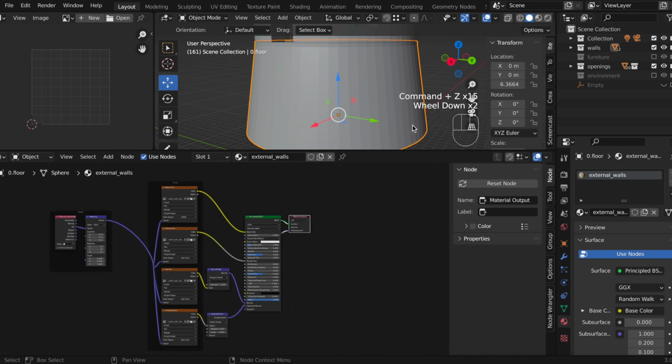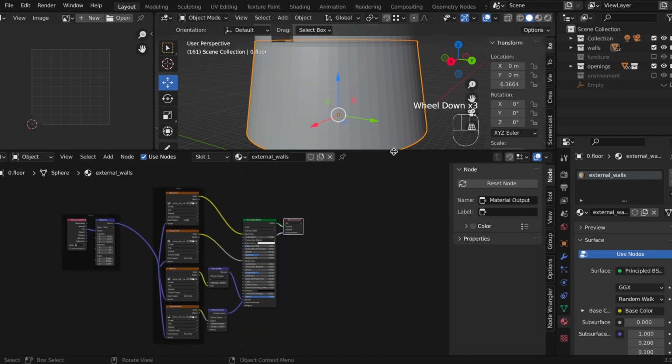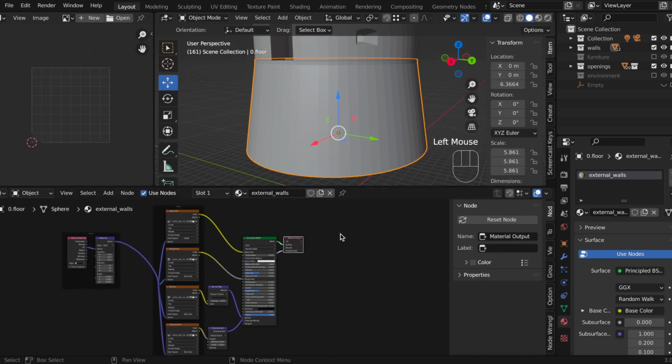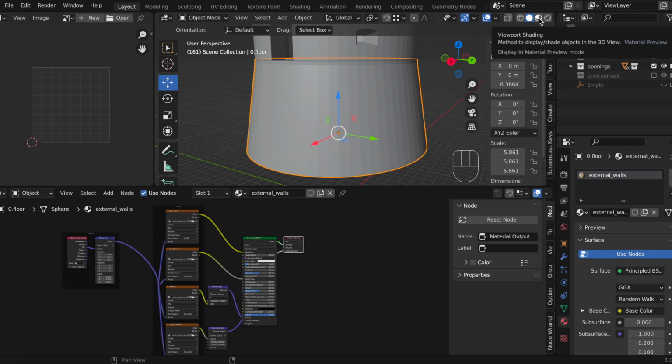In order to view every texture we enter, we have to switch from solid to material mode, and this can be done either by clicking on the icon in the upper right corner or through the Z shortcut.